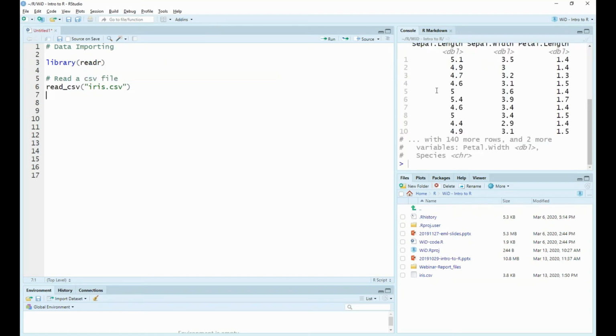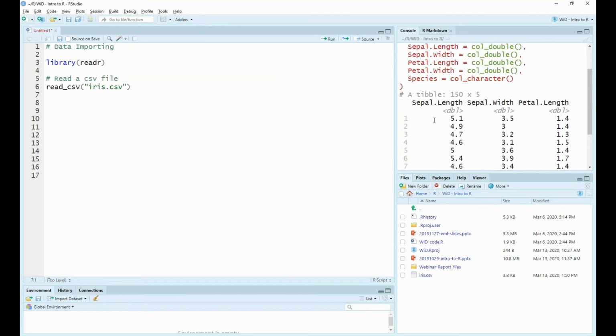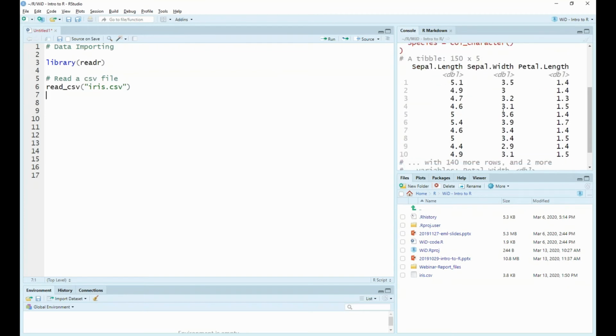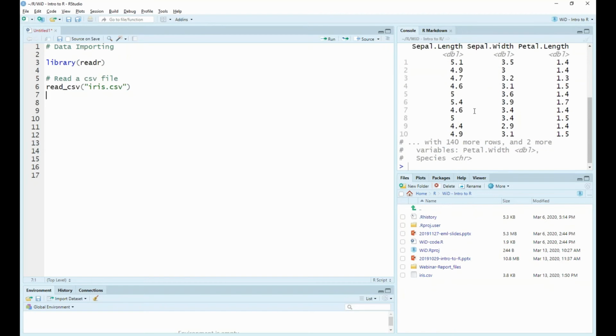And when I do so, we can see that we have something execute here in something called the console. And we can see here we have this data frame, which is in fact this iris CSV. And we have read this within R.